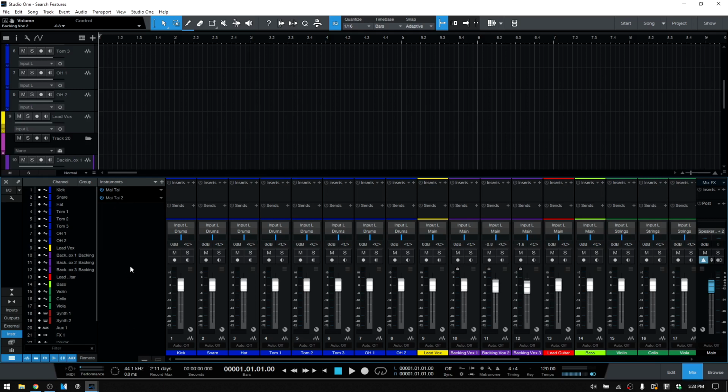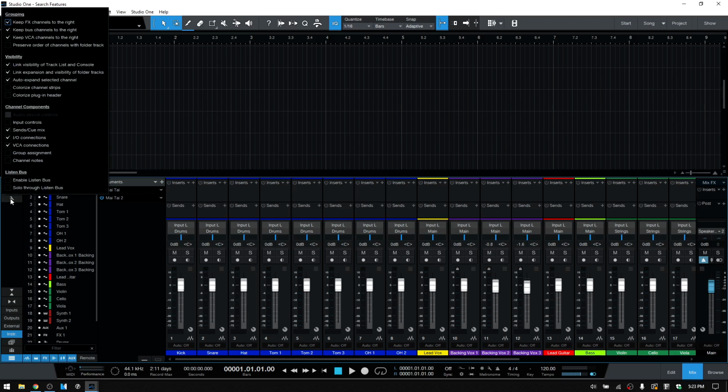Now to finish up, we can go to the wrench icon because there's some other options for what we are viewing in the console. So if we click once, then we can access that. At the very top, we can control how the grouping works, keep effects channels to the right, keep bus channels to the right. These are pretty self-explanatory. Under visibility, link visibility of track list and console.